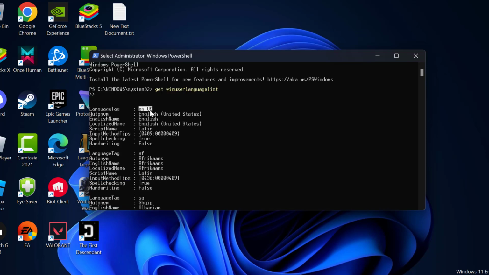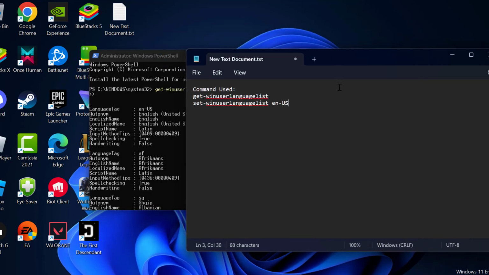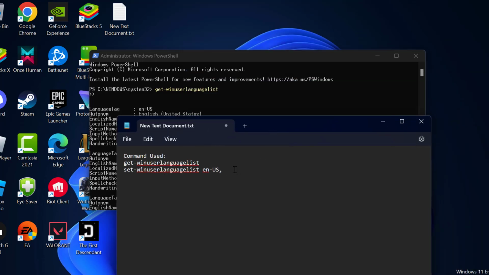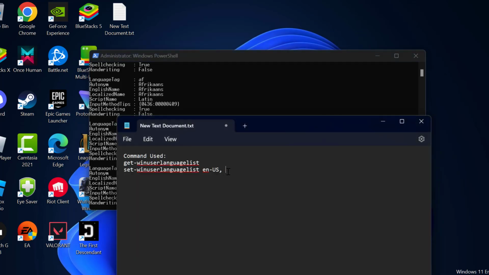First you're going to copy the English language tag, just copy with Ctrl+C, and after that go back to the command, and in the second command you just need to leave a space and paste the tag. And now you just need to give a comma and again give a space and copy any other language tag you want, like this. Just copy it with Ctrl+C and paste with Ctrl+V.